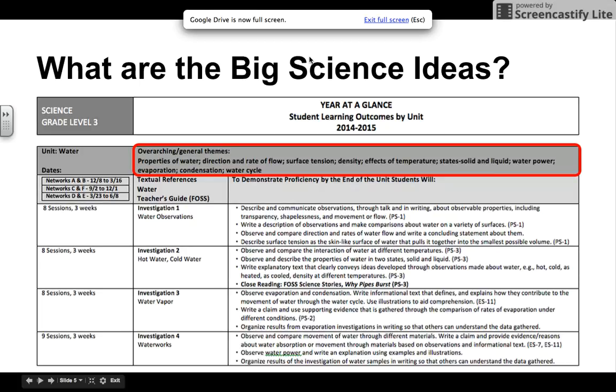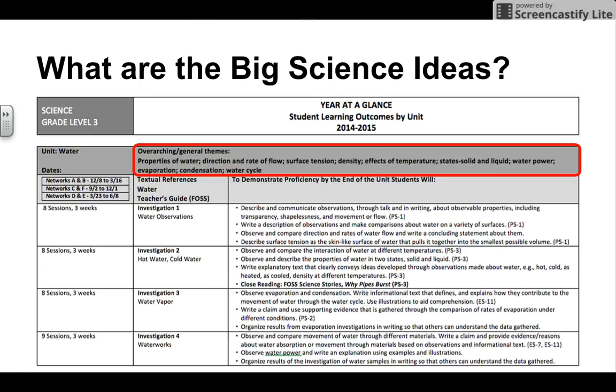Welcome back. So the overarching themes for this unit are listed on the top row of the SLO chart. They include properties of water, direction and rate of flow, surface tension, density, effects of temperature, states, solid and liquid, water power, evaporation, condensation, and the water cycle.